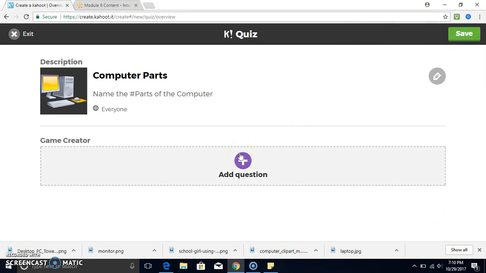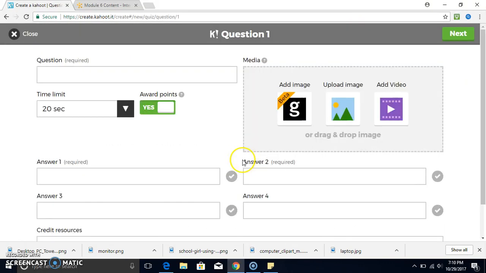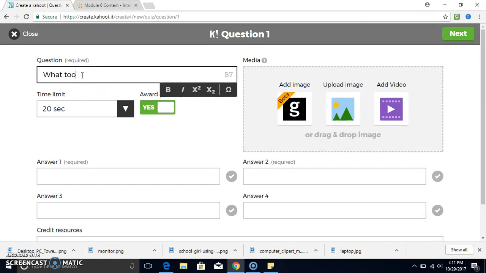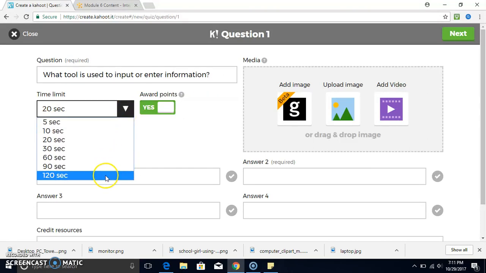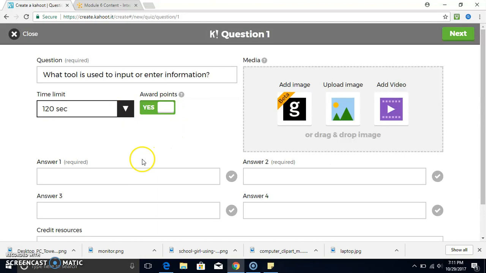So you can add as many questions as you want. So my first question is going to be, what tool is used to input or enter information? And you can set a time limit, and since it's kindergarten, I'm going to give them the full 2 minutes, and I can give them points as well, which is kind of neat because as the timer counts down, the points also go down as well.